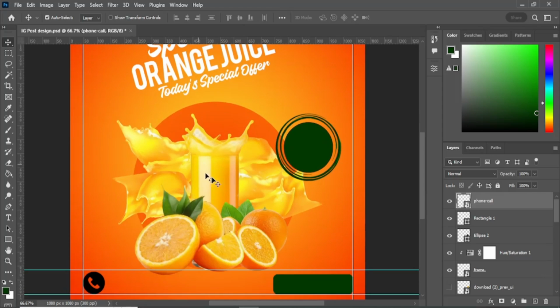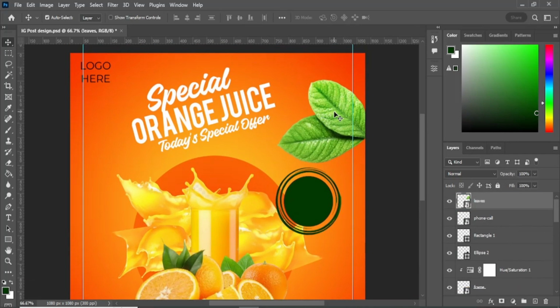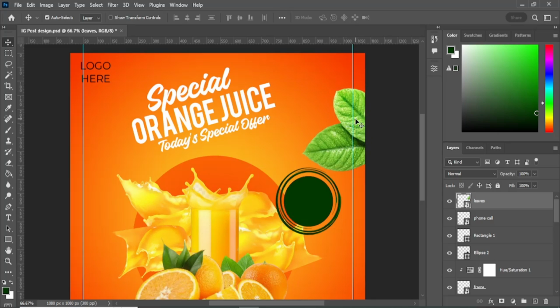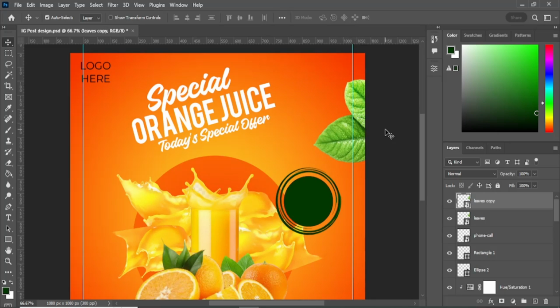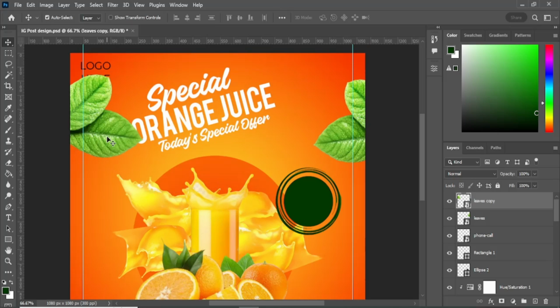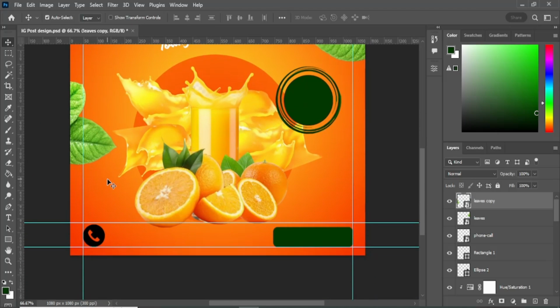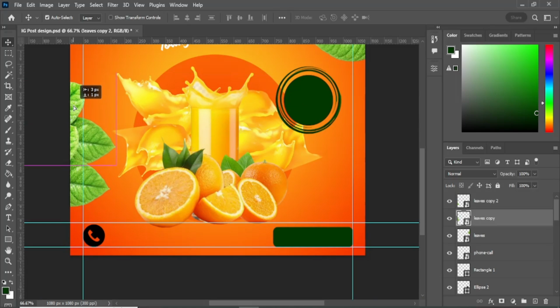Let us not forget our leaves. Let us take our leaves also and take it above the layers. So we have the leaves right here. So we duplicate this, Ctrl J. We also take this to the other side, edit, transform, flip horizontal. Then we place it right here. So Ctrl J to duplicate the leaves, just to create some kind of design.